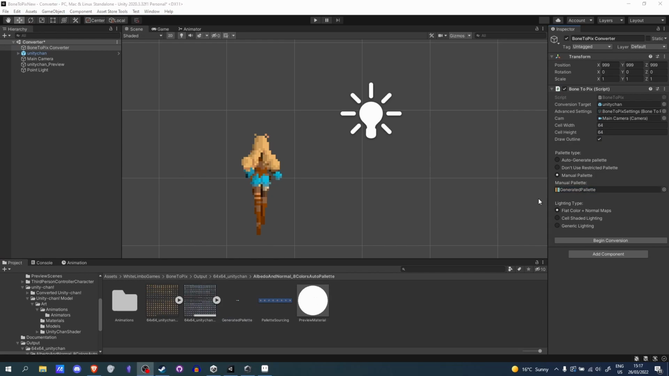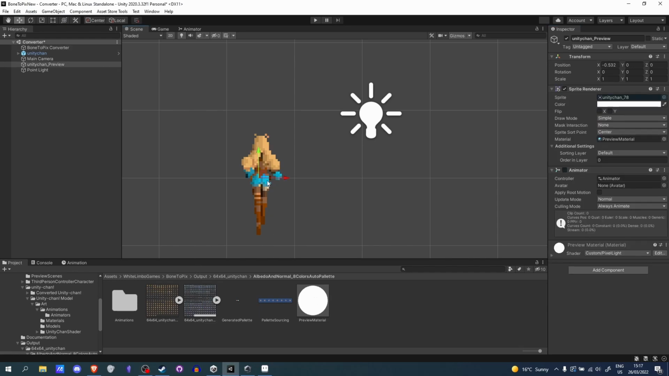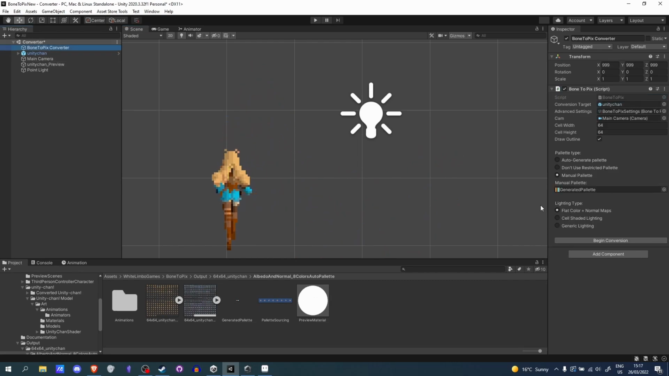And finally, over here we have an option for the type of lighting that we would like to have on our output sprite. The default is to just generate both a flat color base sprite and a normal map, which will allow you to have dynamically lit sprites. Otherwise, if you'd like to have your light be baked into the sprite itself, you've got two options for that, with either cell shaded lighting that will sort of give you a more cartoony look to your output sprite with less levels of light, or just generic lighting, which will give you sort of smoother lighting.